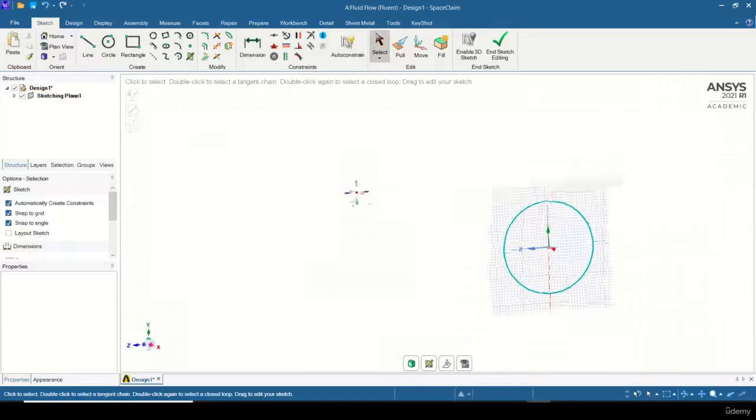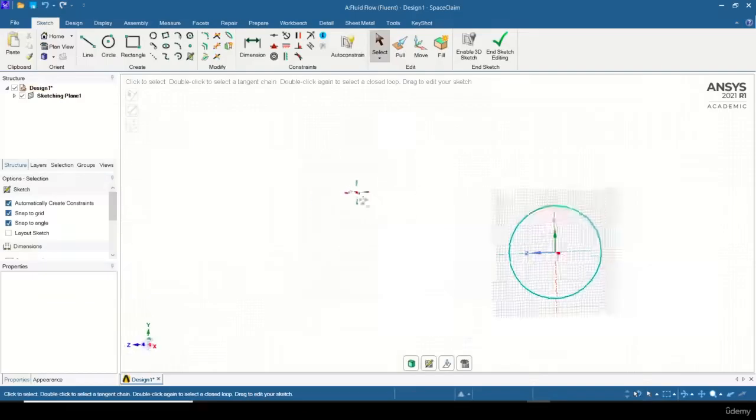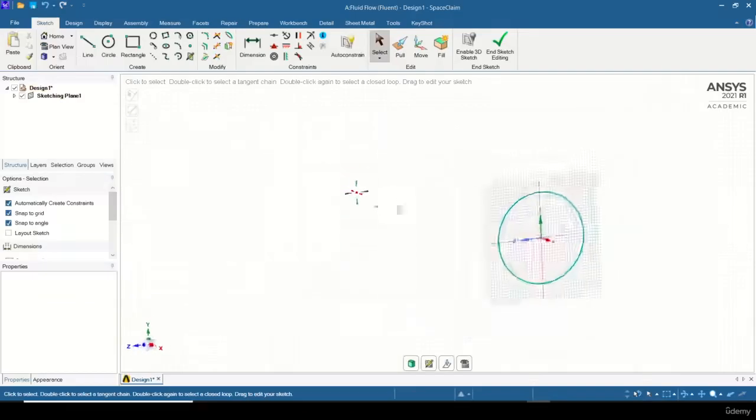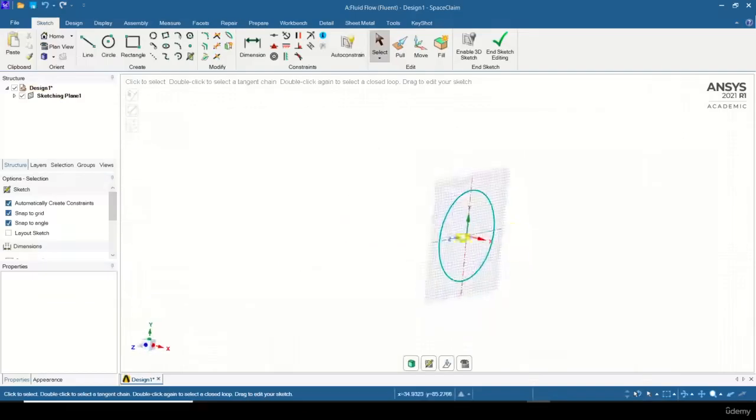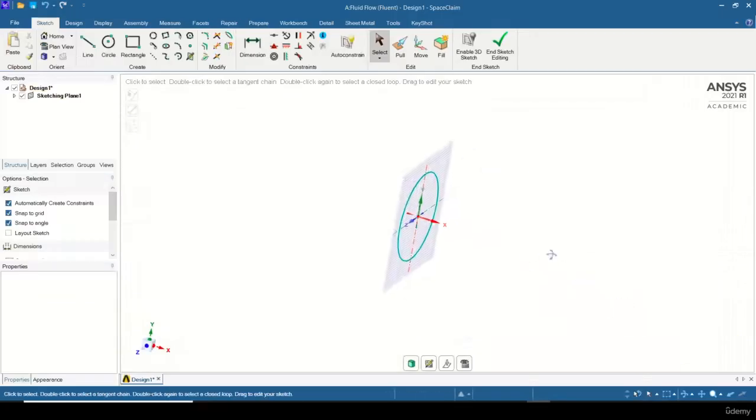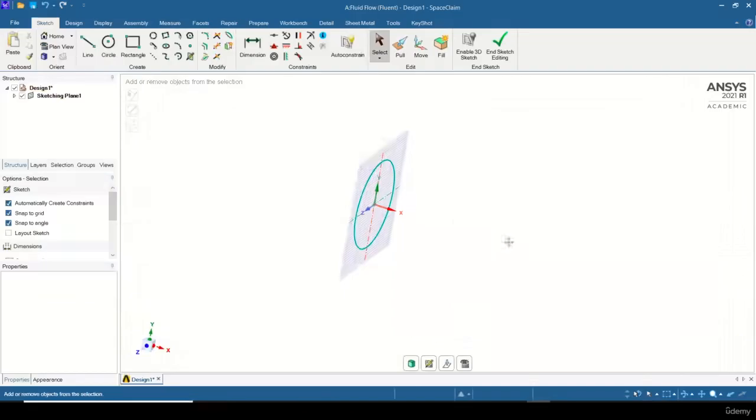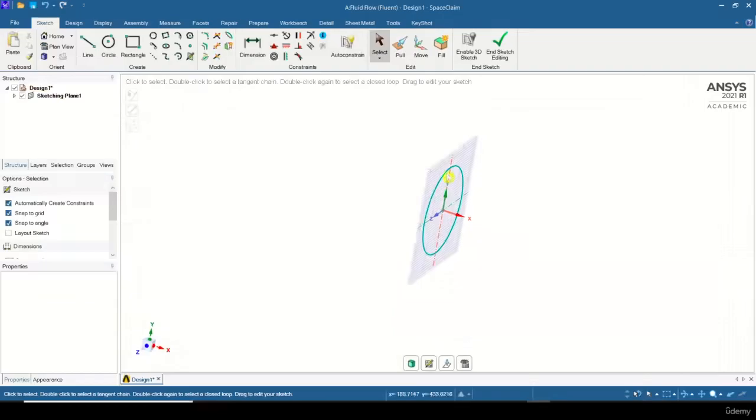Now you can just click the middle click and move your screen to see the circle being created. Now I want the circle to be pulled in this direction or extruded in this direction. So in order to pan, just hold the control, middle click and move your mouse left and right. Now I need to pull it in the right direction.